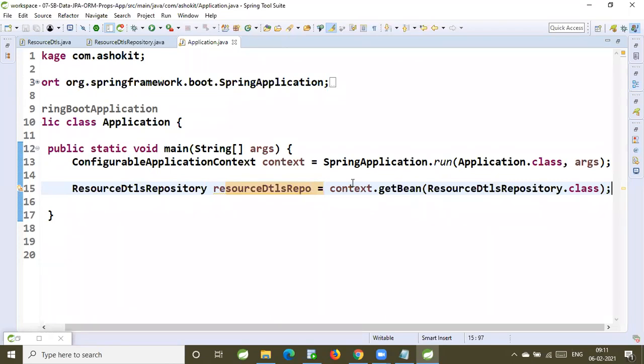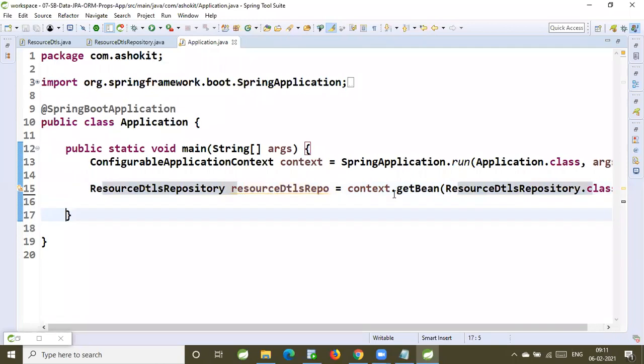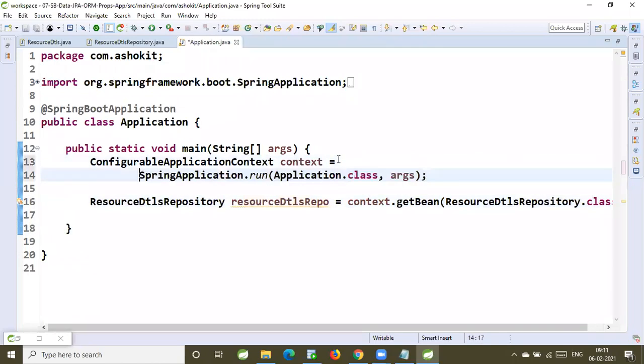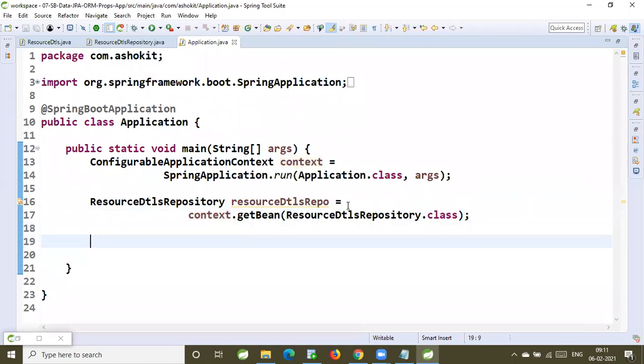Then how can we get the bean for that interface? A proxy object will be created. Internally, a proxy object will be created for our interface, and that will provide the implementation for the interface. Now, using that proxy object, can I perform the CRUD operations with the database? Yes, we can perform CRUD operations with the database.